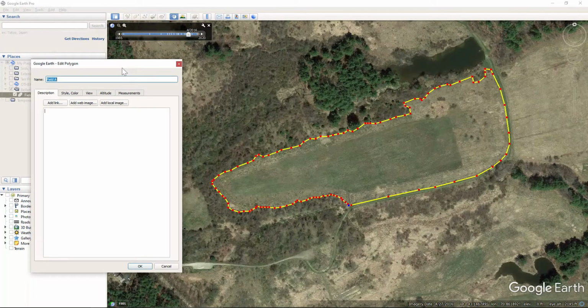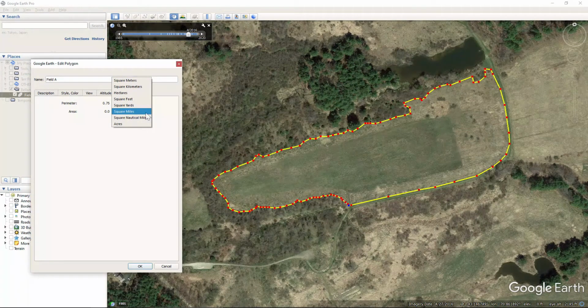But to determine how large this field is, we come over here to the measurements tab. And so we can calculate the perimeter, the length of the perimeter of this polygon, and we can also calculate the area. And so here, I don't want this in square miles. I want to know how many acres this was. So this field is 13 acres, or we could do it in square meters, but I think most folks will probably calculate it in acres. And again, we can also change this to feet or yards, however you want to do it.